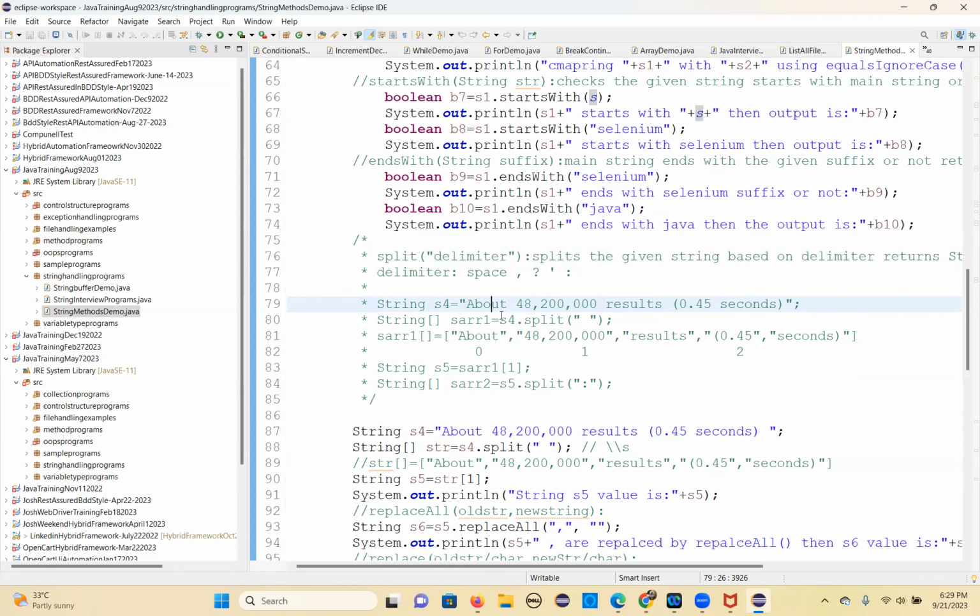Now I can split this. For example, I want only this number. How can you get that from the entire sentence? Directly you cannot get it, right? Because this starts here and ends here, that means this entire thing is one string. In this string, how can you get only this value or only this value?